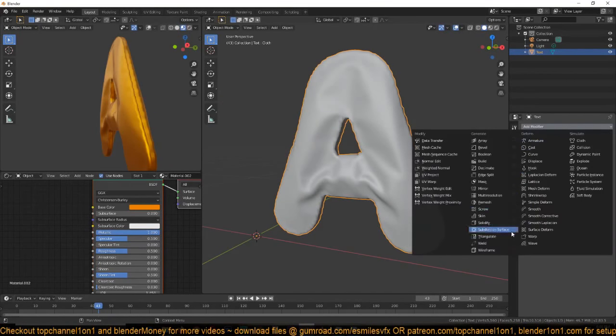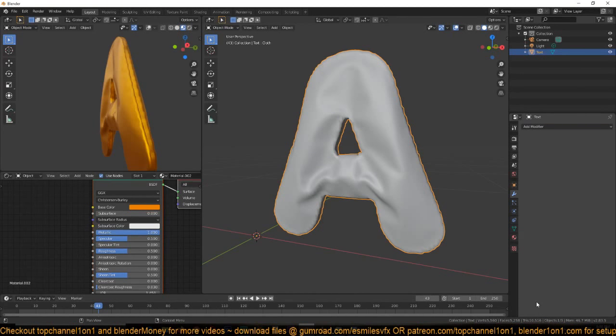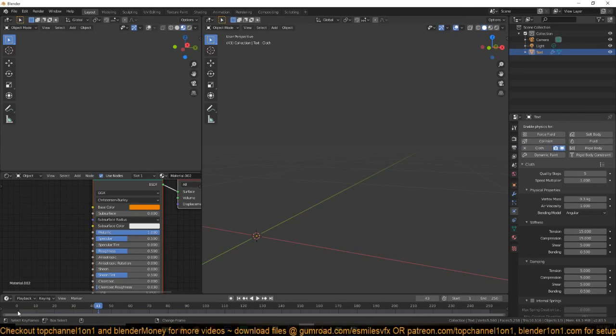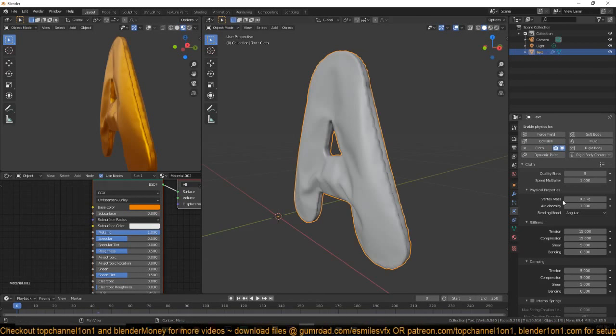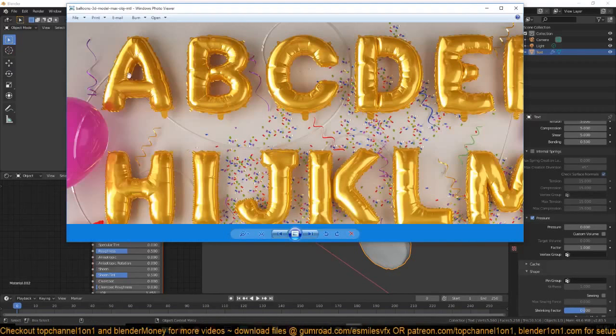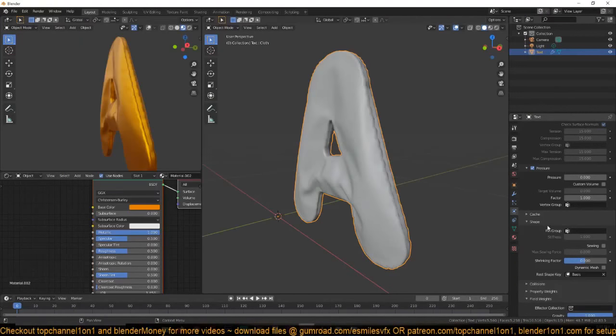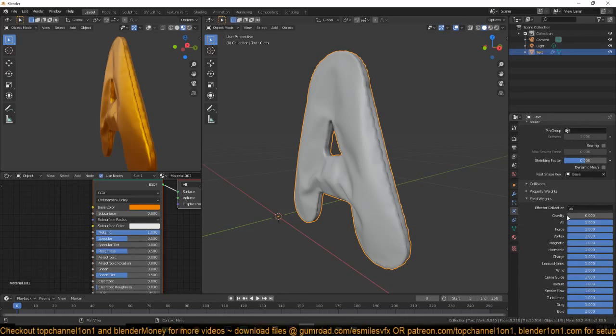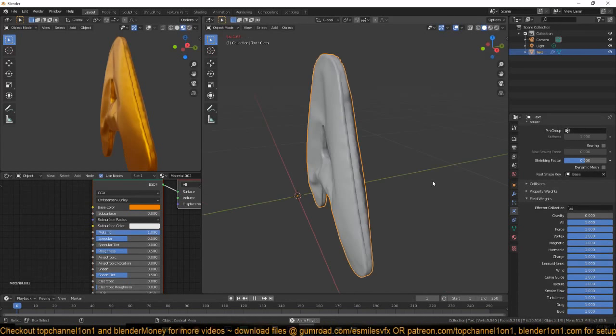Now we can reapply the cloth modifier, so cloth, and make sure you move your timeline indicator back to 0. And now make sure you turn on pressure this time, so that we give it that inflated look. Make sure you have the pressure turned up at something like 5 and hit play. Again, we don't want the gravity, so I'm just going to reduce that to none. Hit play. It should start inflating this.